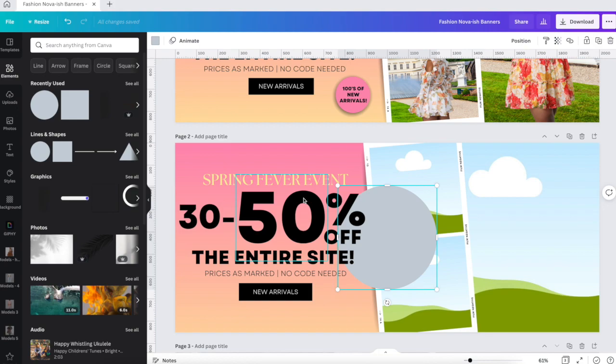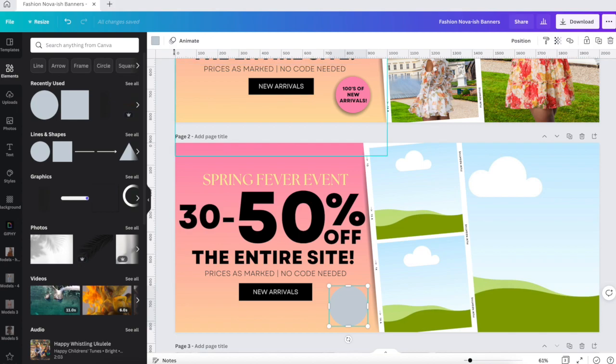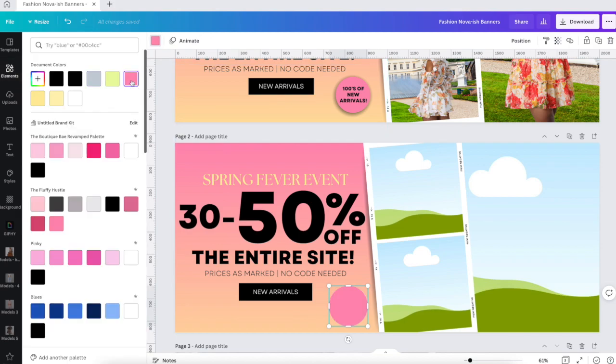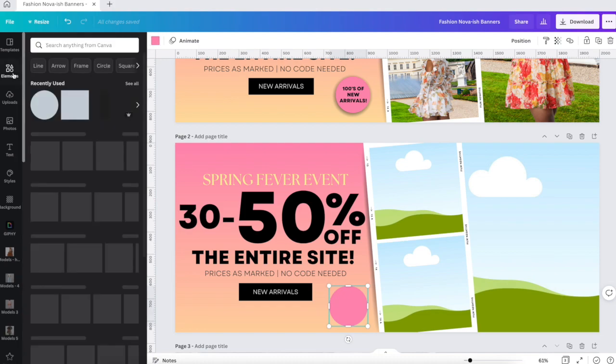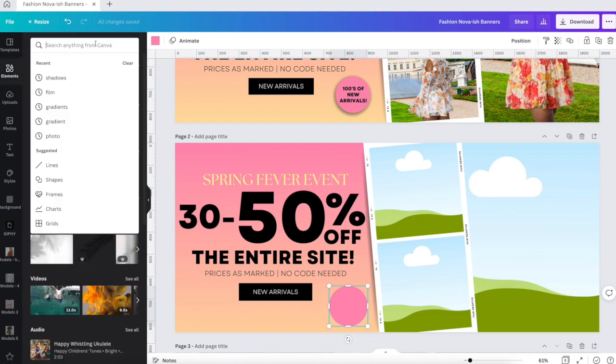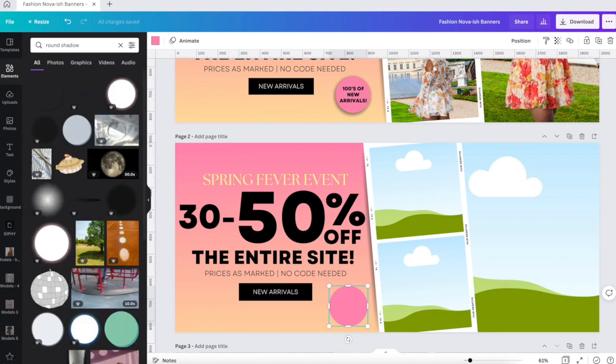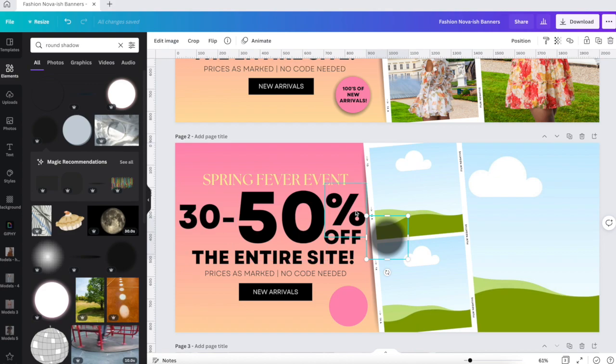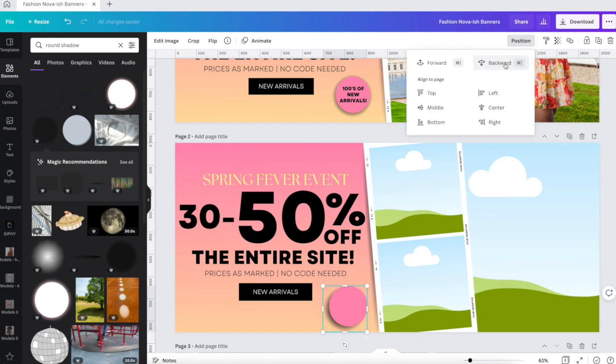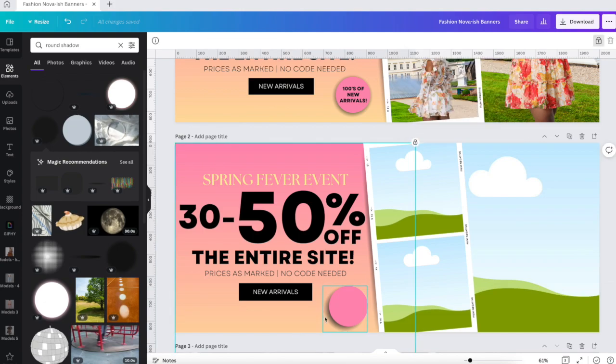All right, so the next thing is this lovely circle. So we just come over here and click on the circle. We'll resize it and bring it down here. And we are going to change the color to that lovely pink. And we are going to go back to elements and search for round shadow. Okay, and I grabbed this one, this lovely shadow here, and just made it slightly larger. I'm going to offset it a little bit and push it backwards. Here we go. And I'm just going to bring it in just a little bit, a teeny bit like that.